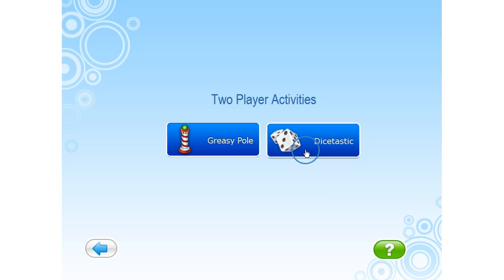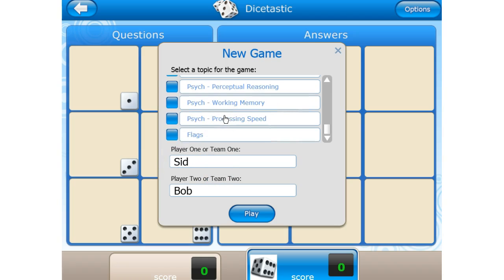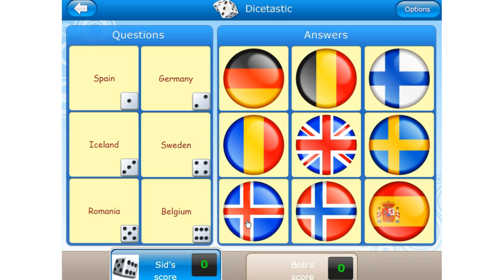The other two-player game is Dice-tastic. So again, enter the two players' names. And select the topic. Click play. And in this game, the players have to roll the dice and they have to answer the question the dice has landed on. If they get the question right, they will win the points that were rolled on the dice.